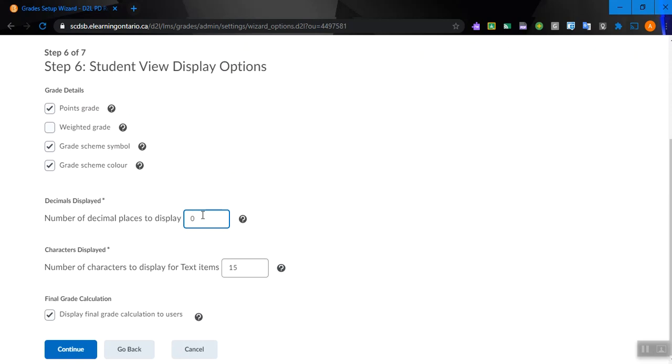Again, I display 0 decimal spots. The number of characters to display for text items is relevant to me; I keep it at 15. And then I choose to display the final grade calculations to users. What this means is, are you displaying their overall percentage at the point where you calculate the grades? Okay.